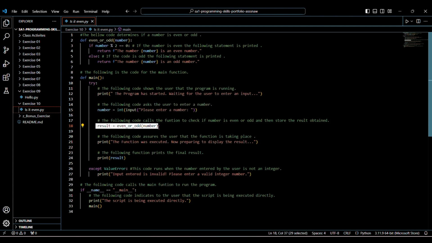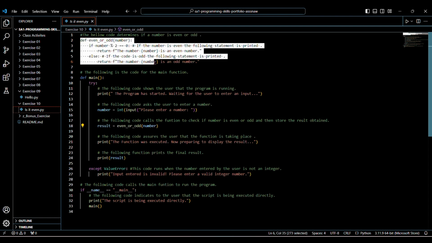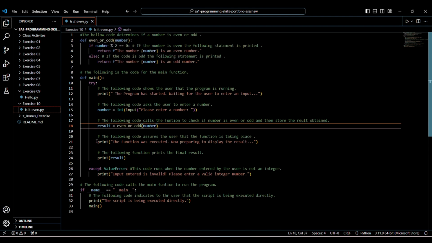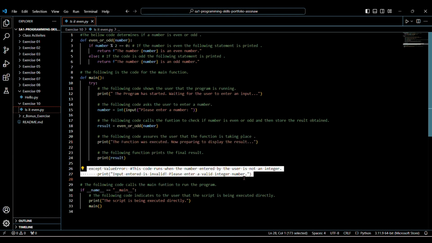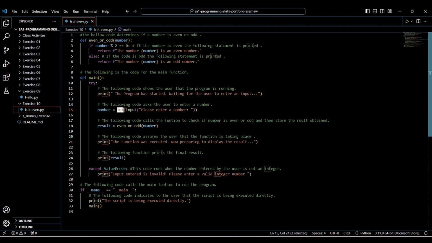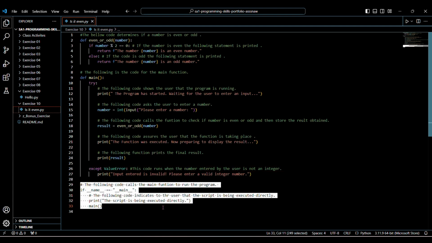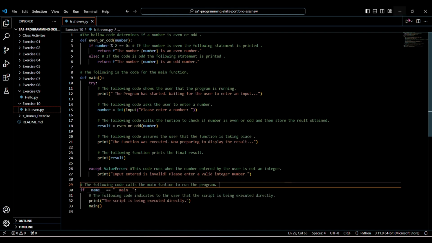And then this one calls the above code to check whether the number is even or odd. Then this one assures the user that the process has been taken care of, and in the end, the result is printed, whether the number is even or odd. Now over here, there is a ValueError, as the program only accepts integer input. So if the user types the number as a string or maybe a float, the program will not accept it, and there will be a value error which will ask the user to input the number again in integer form. At the last, this code is used to call the main function to run the program directly. It also checks whether the program is being executed directly or not. So let's run this program.